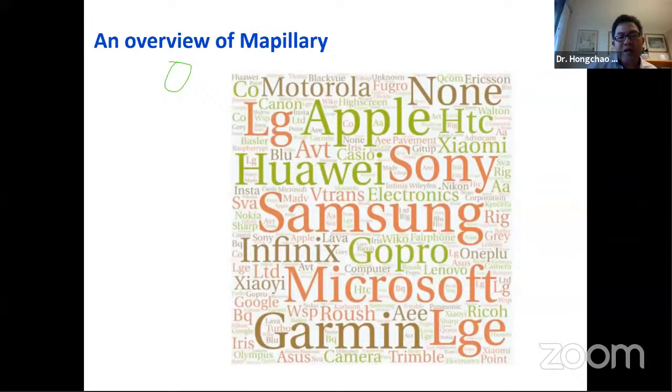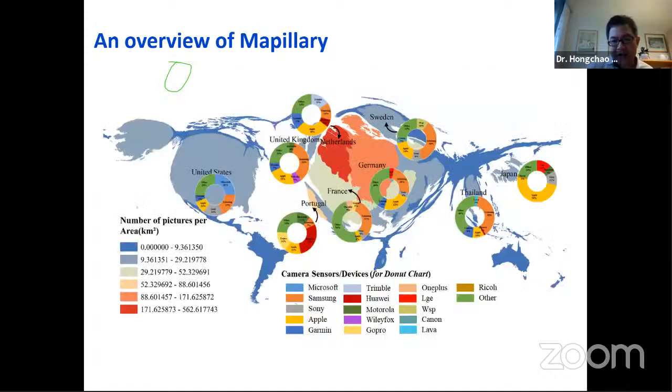We have also made an investigation of what kind of device they use. As you can see here, most of the devices are Huawei, Sony, Samsung, Microsoft, Apple, LG, or others. There's also a preference of device in each country. In European countries, people use a lot of Samsung, and in the United States, I guess people use Microsoft or Apple.